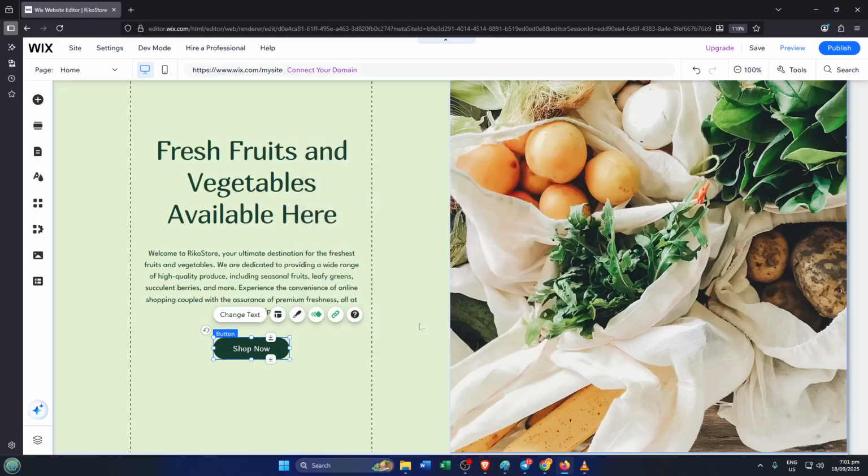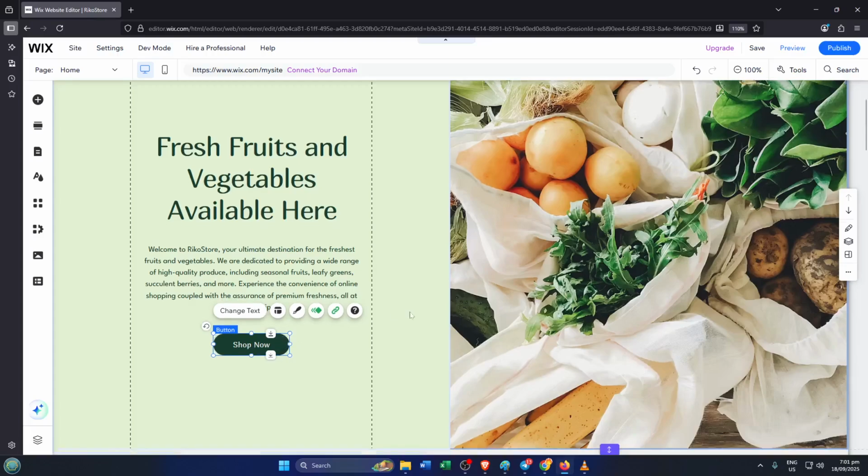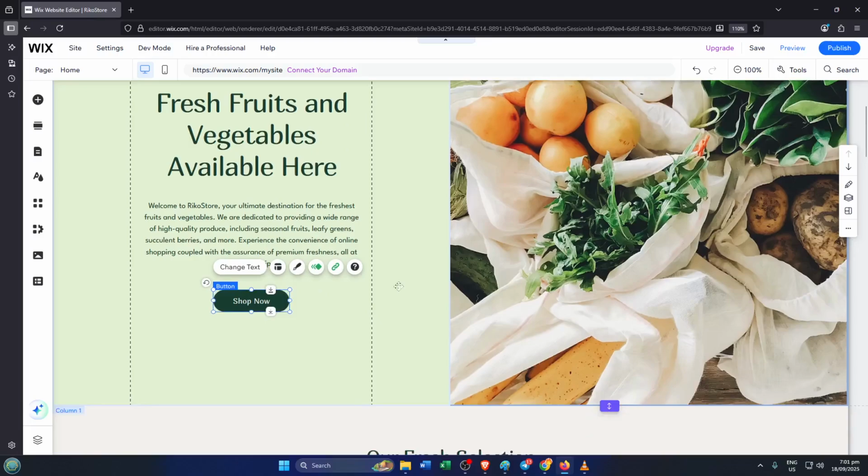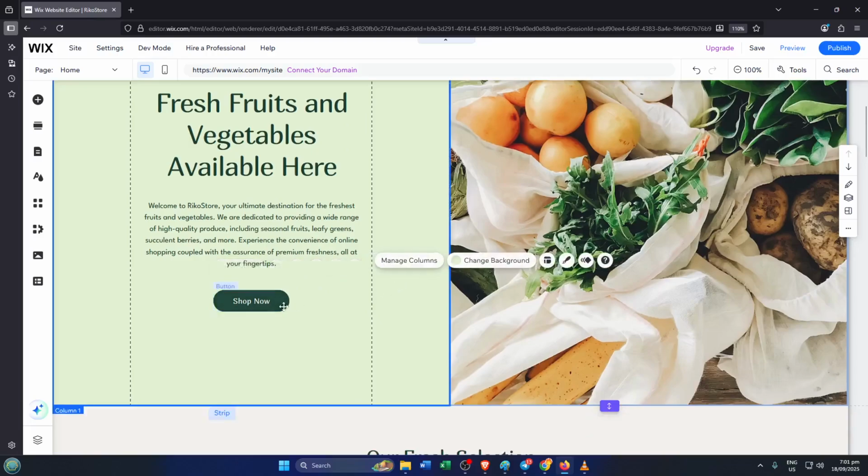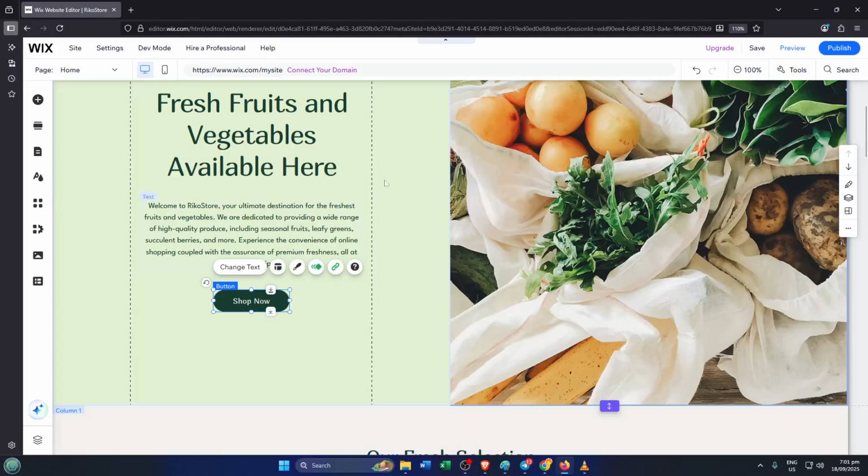Wix will save the link settings right away, and that's all there is to it. You've successfully linked your button or text to another page. You can preview your site to make sure everything works just how you want it. And there you have it. Linking elements in Wix is quick, straightforward, and incredibly useful for creating a website that's truly interactive.